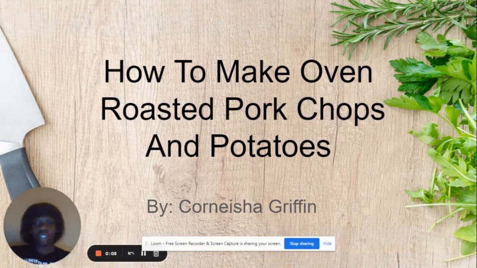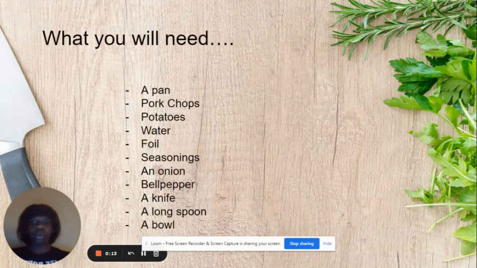Hi, my name is Cornicia Griffin, and today I will be telling you how to make oven roasted pork chops and potatoes. What you will need is a pan, pork chops, potatoes, water, foil, seasonings, the seasonings you want to use, an onion, bell pepper, a knife, a spoon, and a bowl.